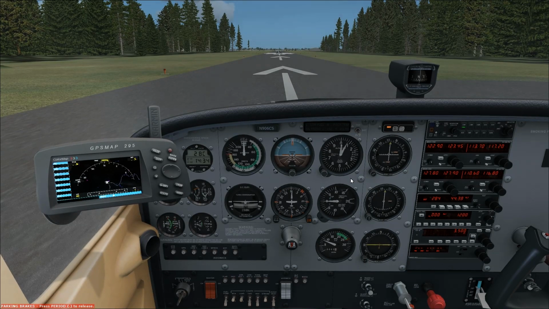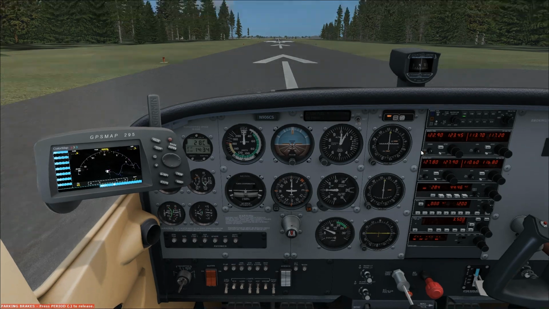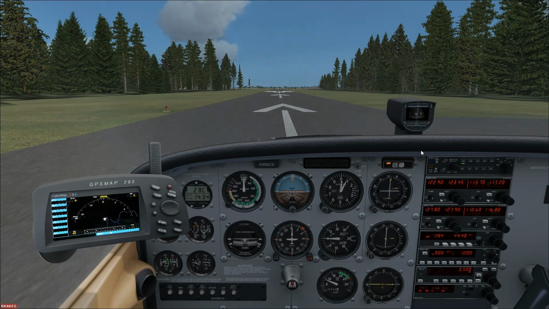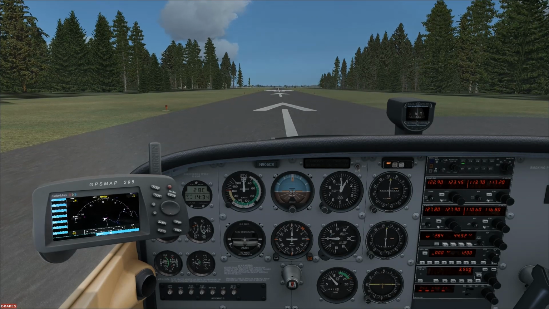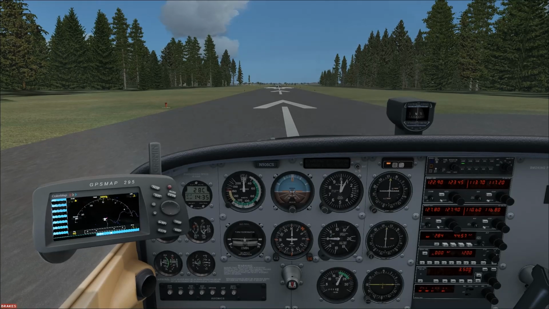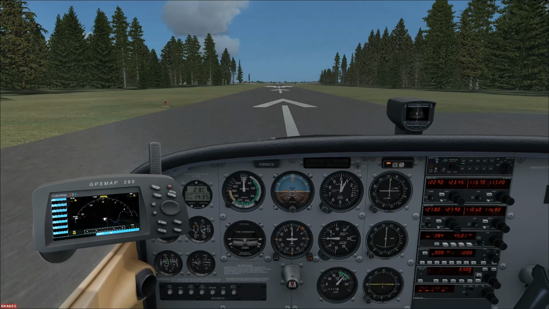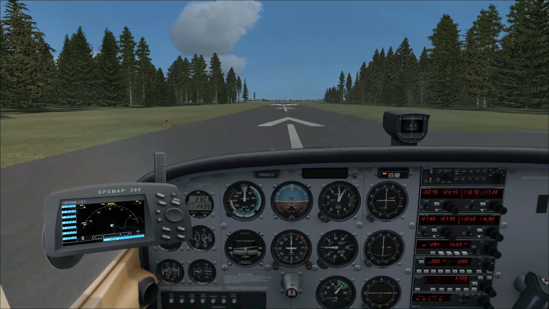So, just to look, everything is set. Lights, which is these lights right here. Camera, mixture full rich. Action. Look out the window. Here we go. Holding the brakes. Hold the throttle up to full. This is the short field takeoff, so throttle full. Throttle is full. Check your gauges. Everything's in the green. We're good. Release the brakes. So here we go.